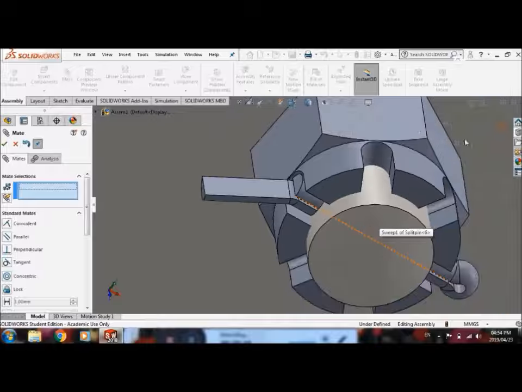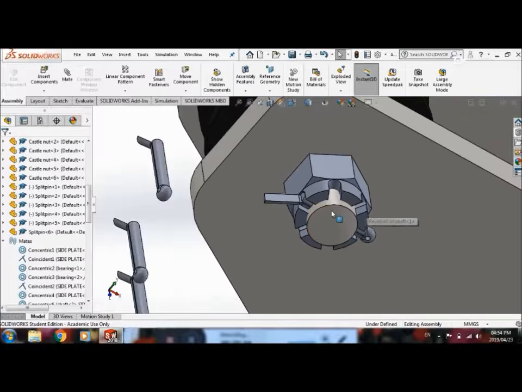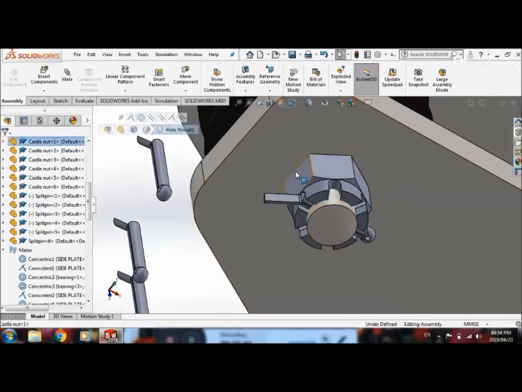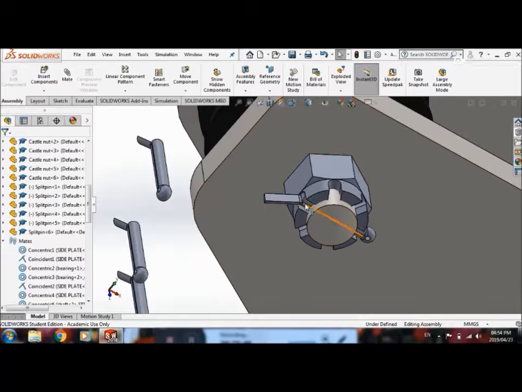And now check how cool this was now. The castle nut, this one is parallel to the other one, which is parallel to the side of the plate. So the castle nut cannot rotate anymore. And the split pin is concentric with the hole in the shaft and parallel to that plane.